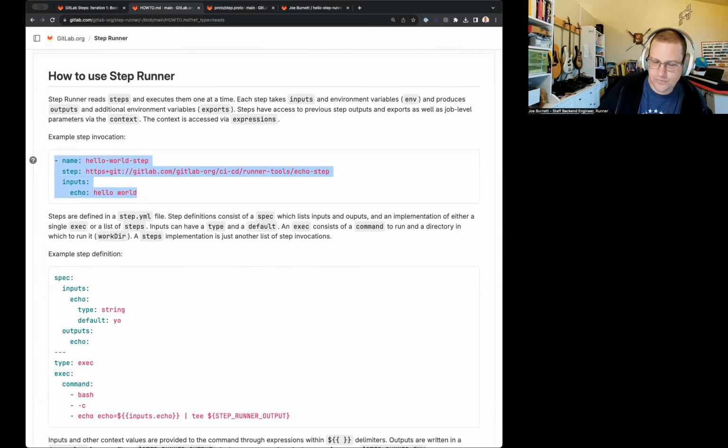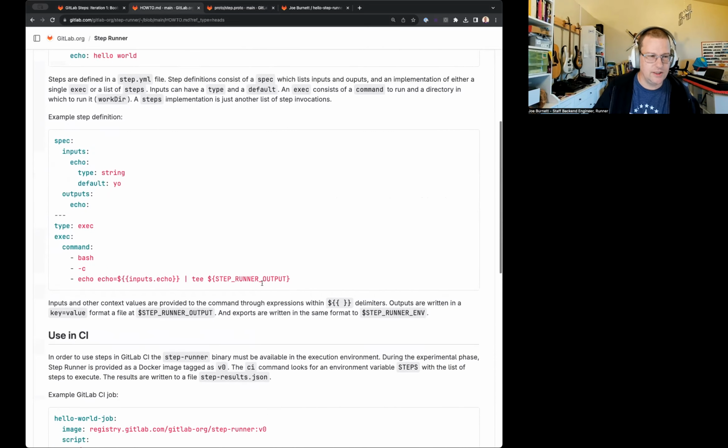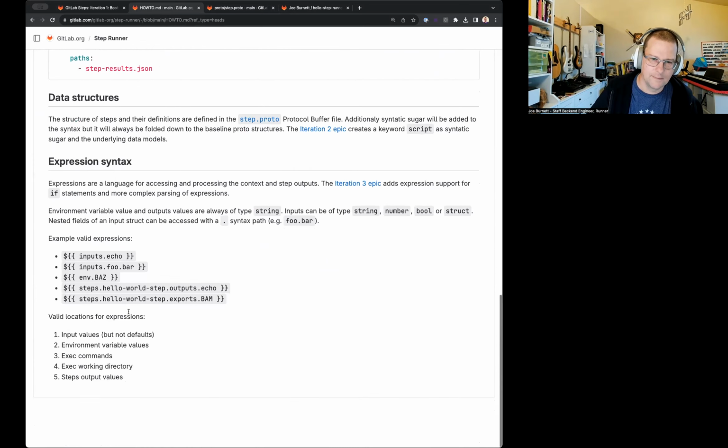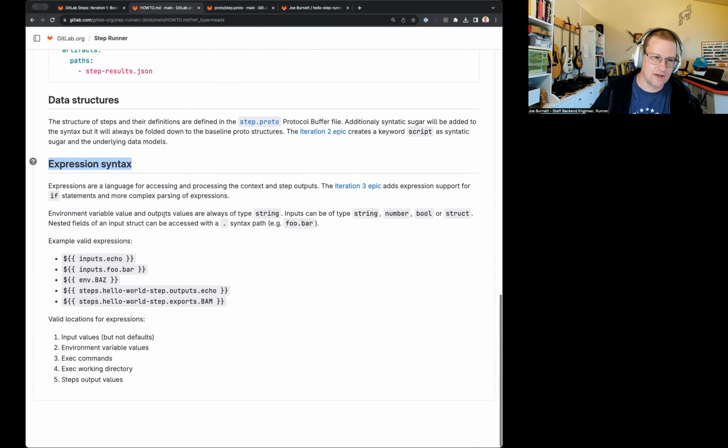Yeah, so there's really two languages here. The YAML and proto define this basic steps language, but then there's the expressions, and the expressions are a very important part. The expression syntax right now is very basic. It's just a single reference to a single piece of data. You just grab something and stick it in there. But it's going to be more complex than that. That's what we're going to work on in our third iteration, is adding more to this.